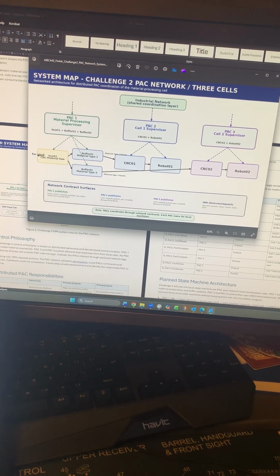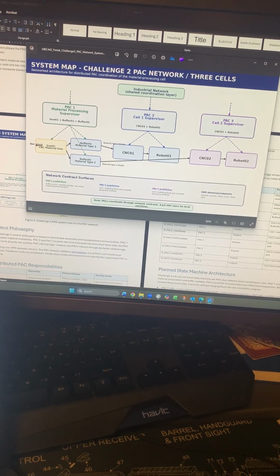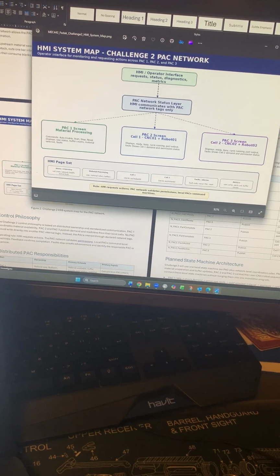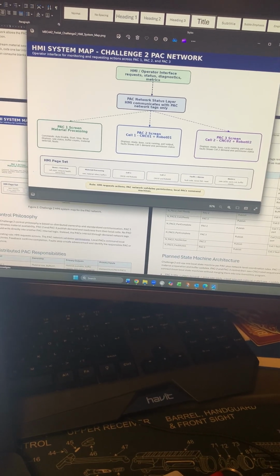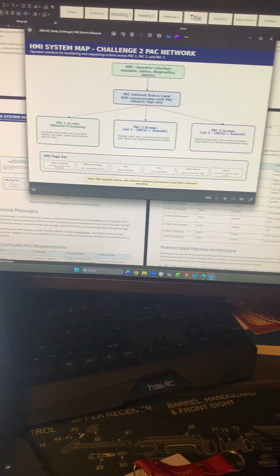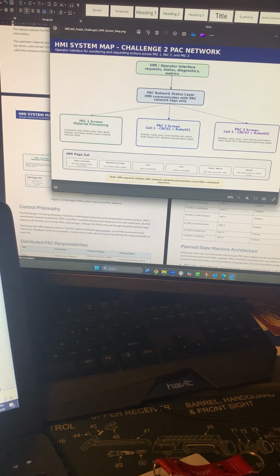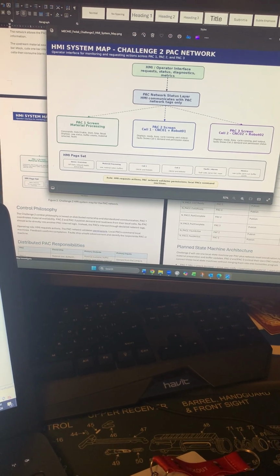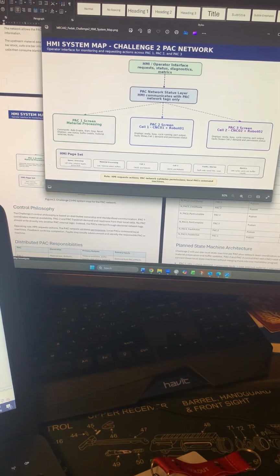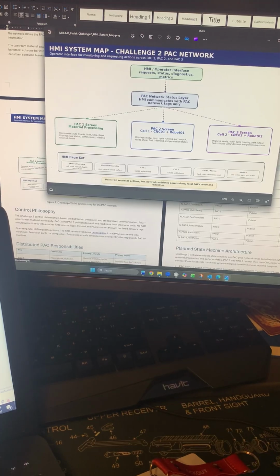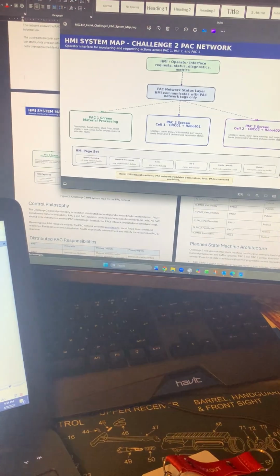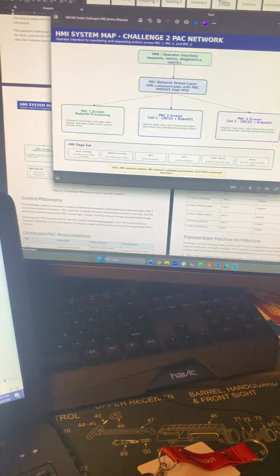We'll go over the HMI system map next. That's this one right here. The HMI provides a centralized operator interface for the PAC system. Operators can initiate operation, request system startup, acknowledge, reset, and monitor status. The HMI does not directly control the machine behavior; instead it issues high-level commands, which are then interpreted by the appropriate PAC.